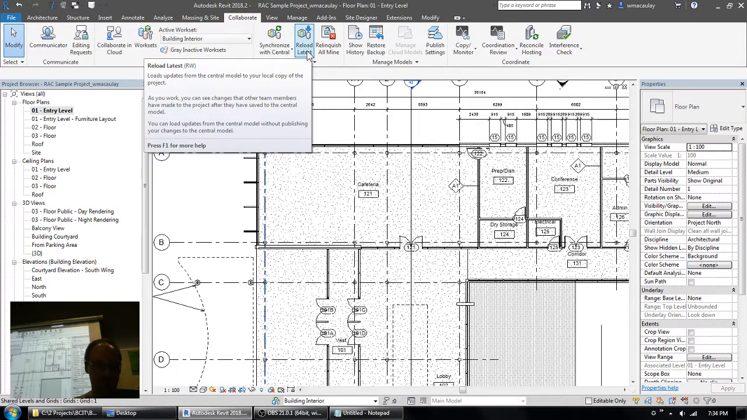Page 3. Typical kinds of worksets. These are the kinds of worksets that I will usually add to a project when I'm working on it with other users. And the explanations are all in the notes.